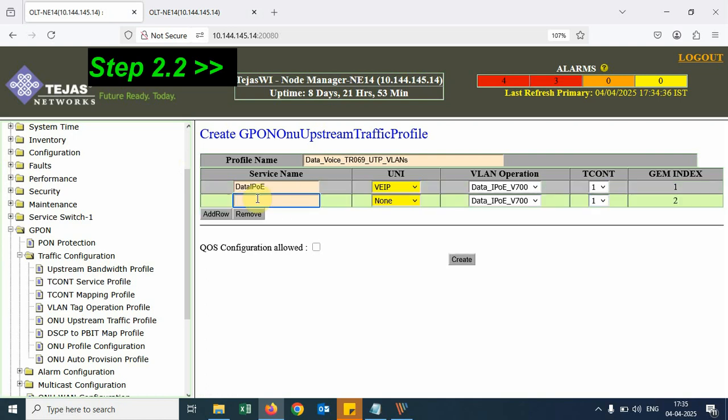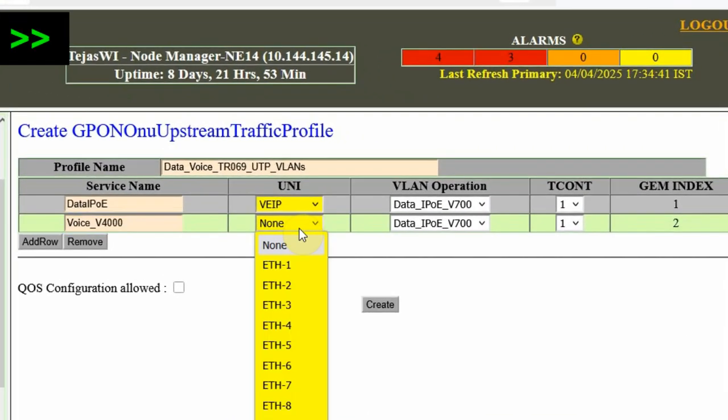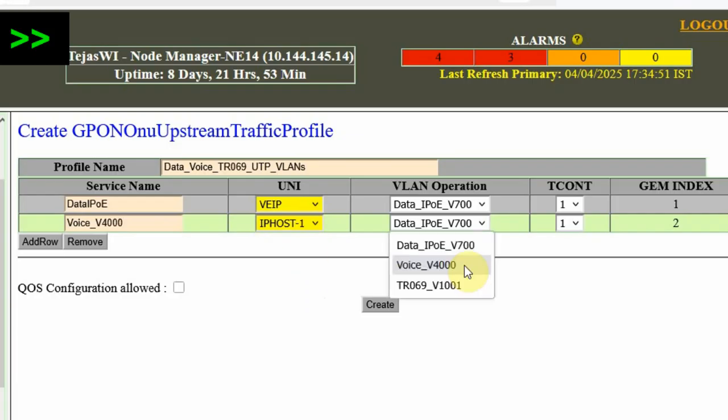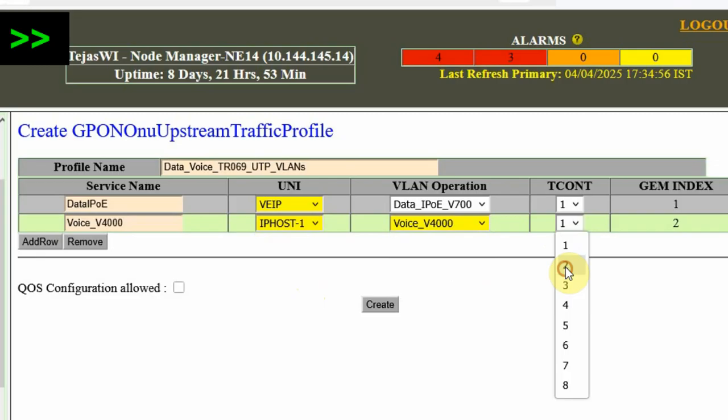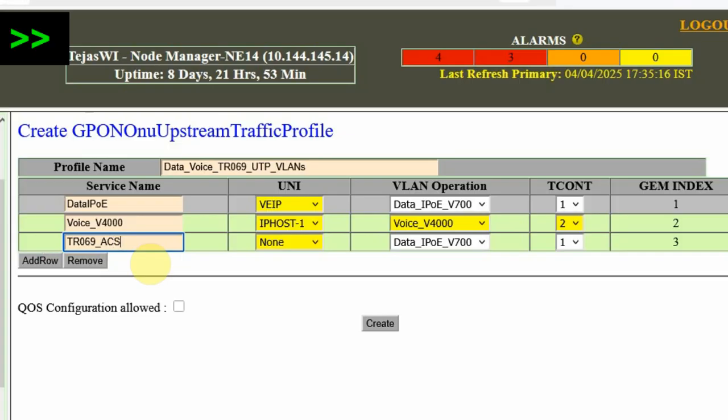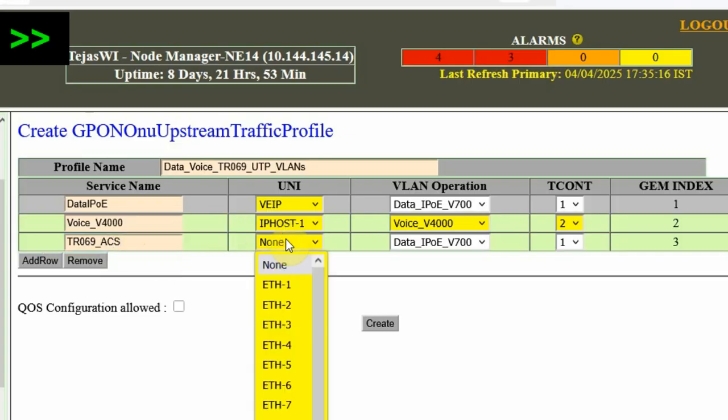Next, I need to add the voice. So the voice is applied on an IPHost 1. So on a map, I'll map this as a different TCONT. So the last one is mapped for the PPPoE as well as ACS. So again, there's a VIP interface. So the VIP corresponds to a WAN created on the ONT.